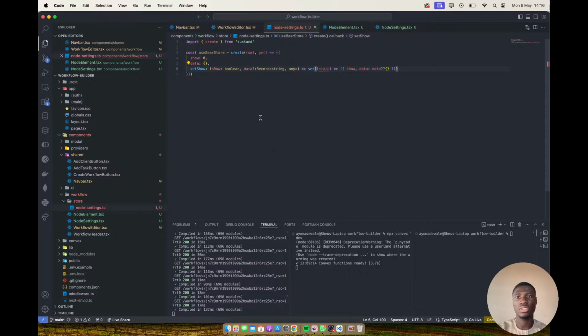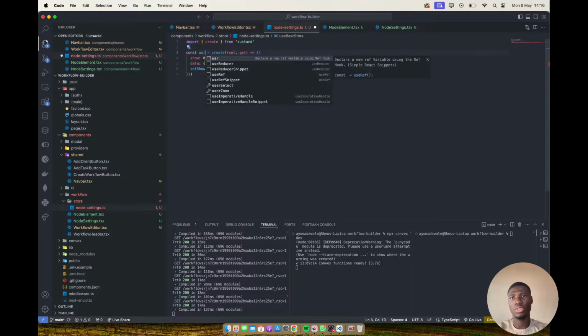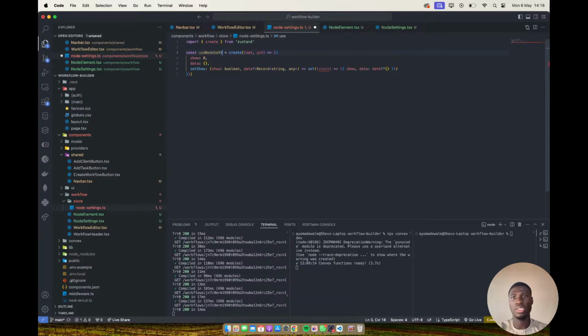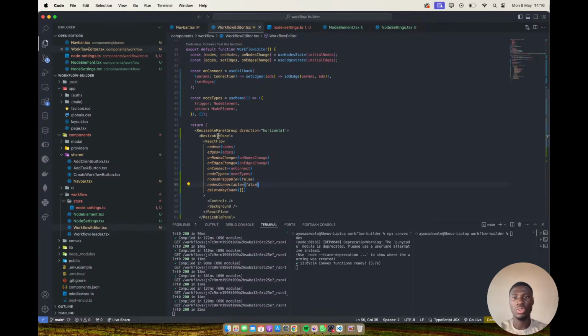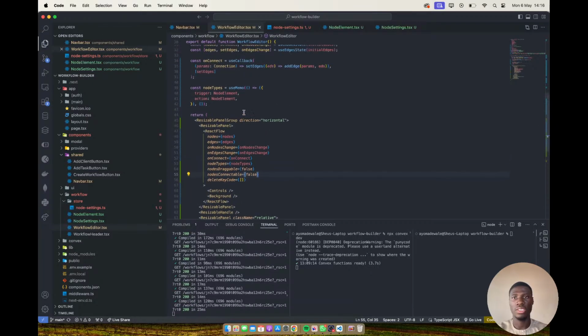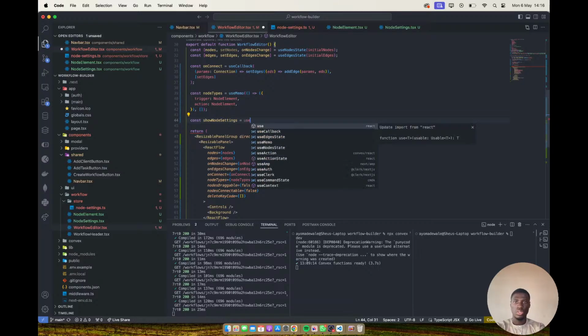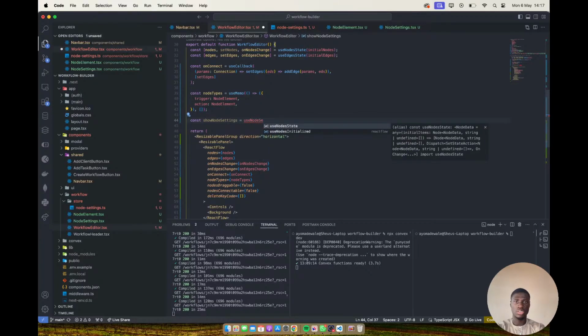use this, right? So it's going to be use node settings. Okay. Then we'll come in here, right, we come in here and then we do show node settings equals to use node settings.